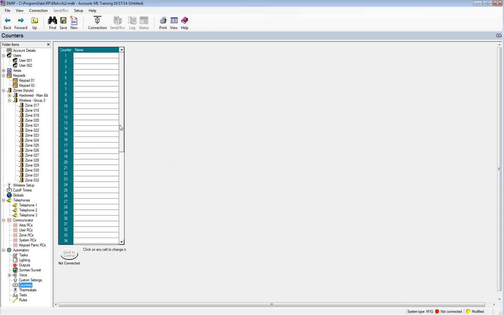Counters. We have 64 counters in the system, and a counter can be set from a value of 1 to 65,535, or it can be toggled between 0 and 1. We use the counters a lot as flags. If we want to try to do something with a single button, and we'll call this output 3 control. And we just simply give a name to the counter here.